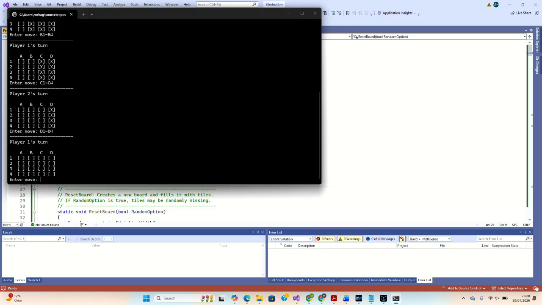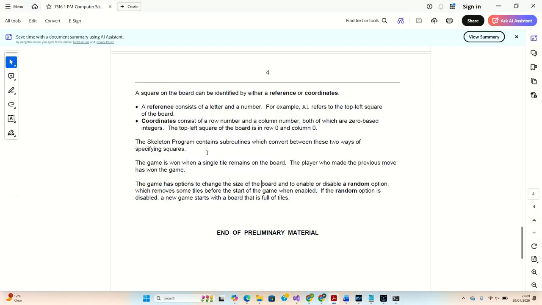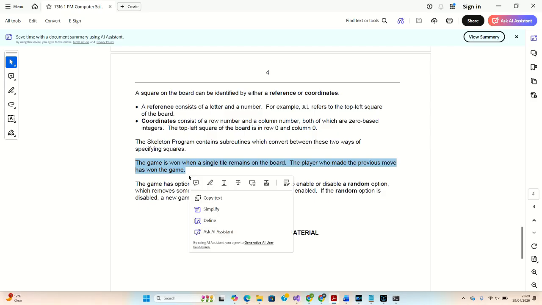Now, I've cleared the board, and now I'm stuck. There's no moves that can be made. The game should have ended, but it hasn't. Okay, let me show you the rules. Okay, so this is the rule. The game is won when a single tile remains on the board. The player who has made the previous move has won the game.